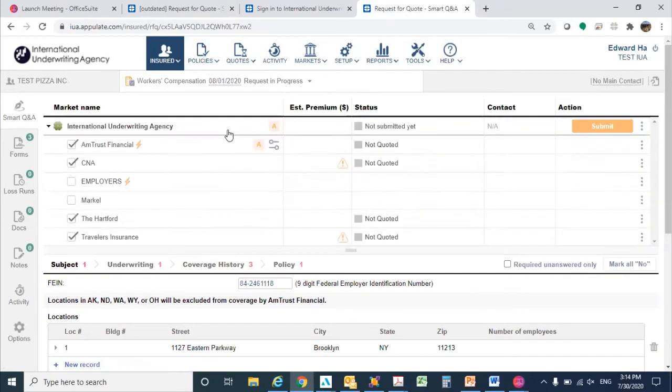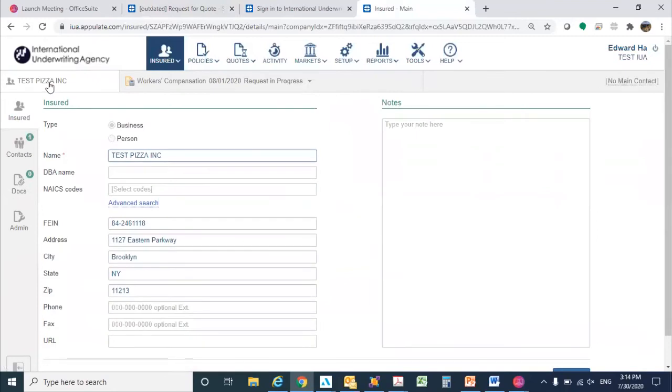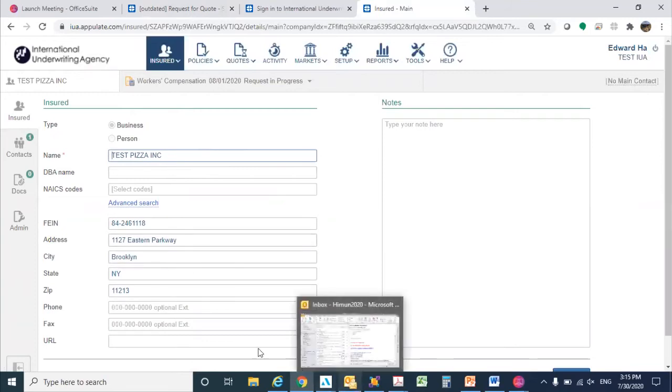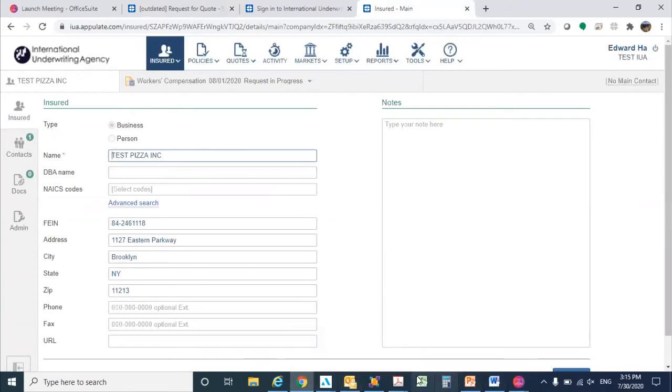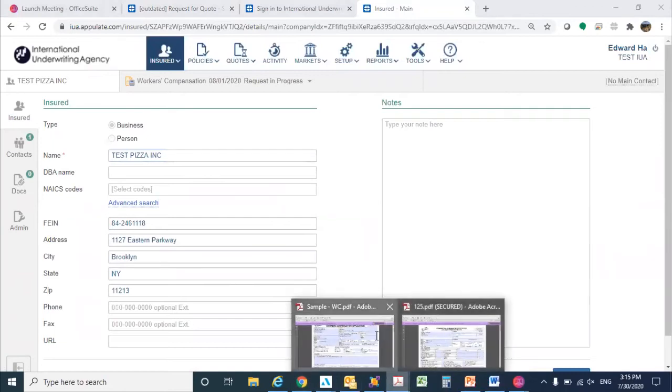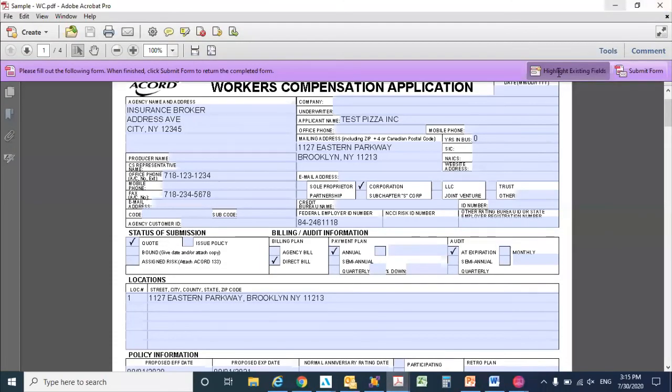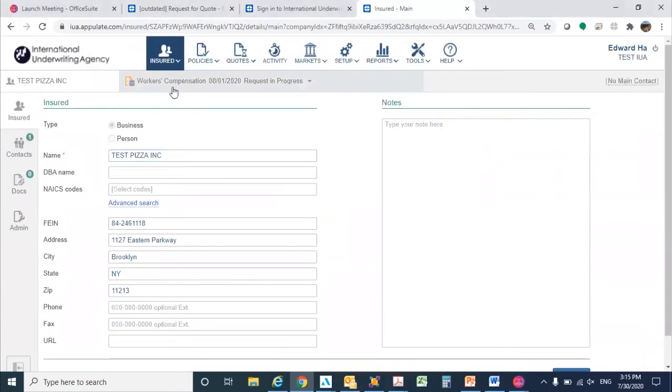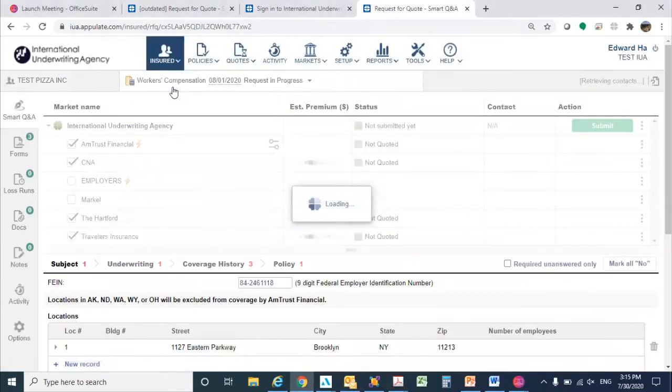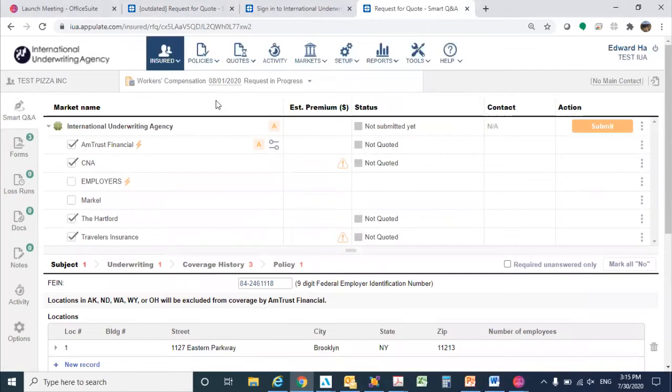Once the account is created, you will move on to this page. So let's see what information is available here. Go to the Insured tab. You can see the insured's basic info such as name, address, and FEIN was transferred from the Accord application to the portal. In the next tab, you can see the name, line of business, effective date, and status of the quote.